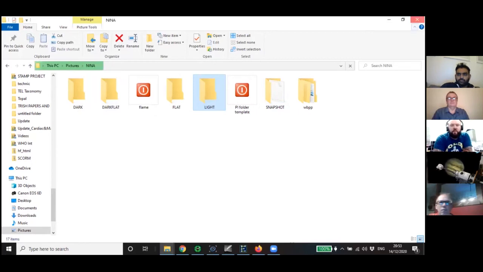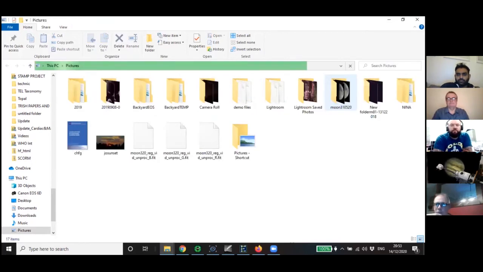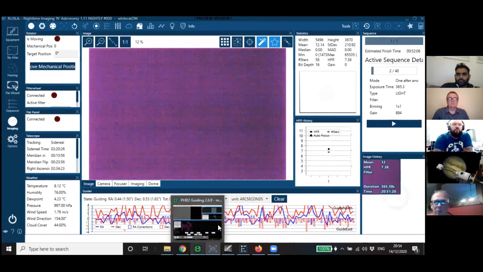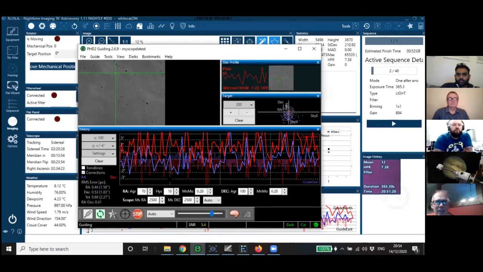The other thing I didn't mention was the flat wizard. I'll say the flat wizard is really, really useful. I'm just going to stop it guiding at the moment because it's having slight hiccups here. Let me just stop PHD2 actually guiding.